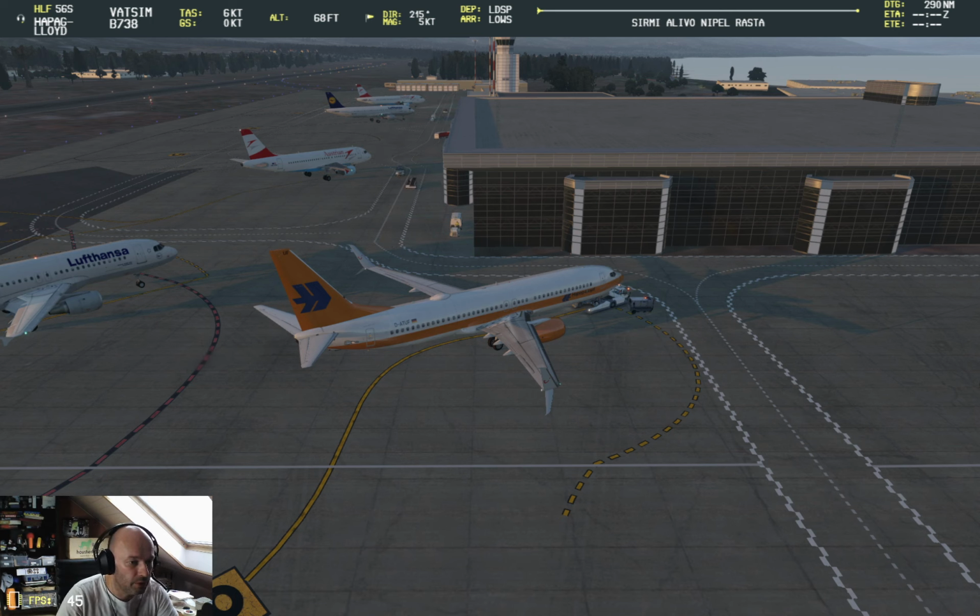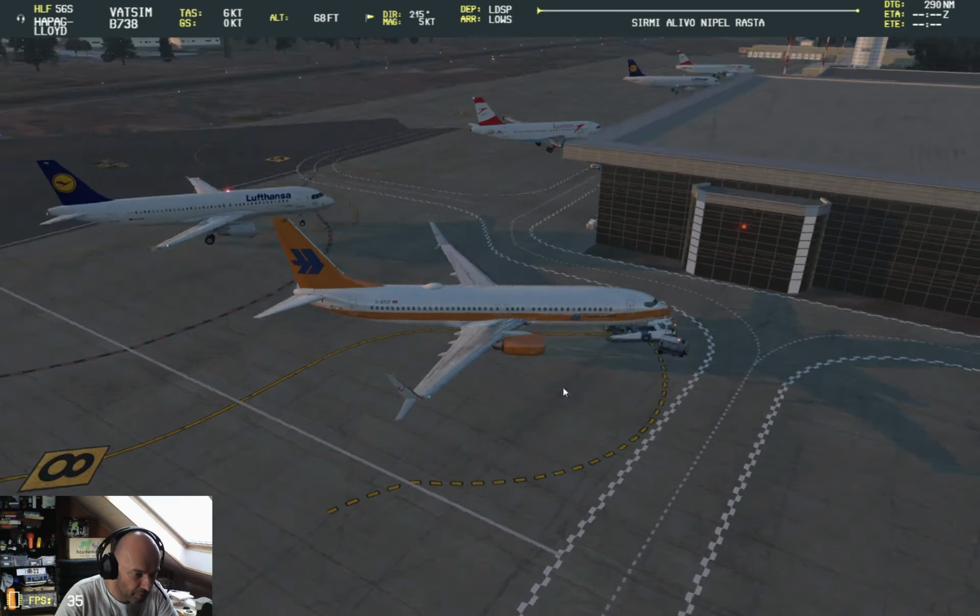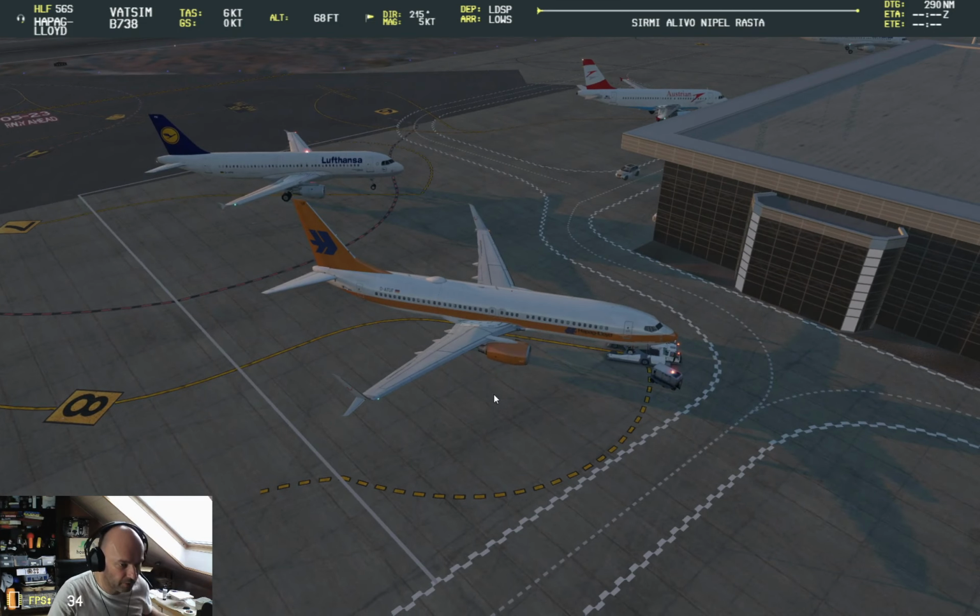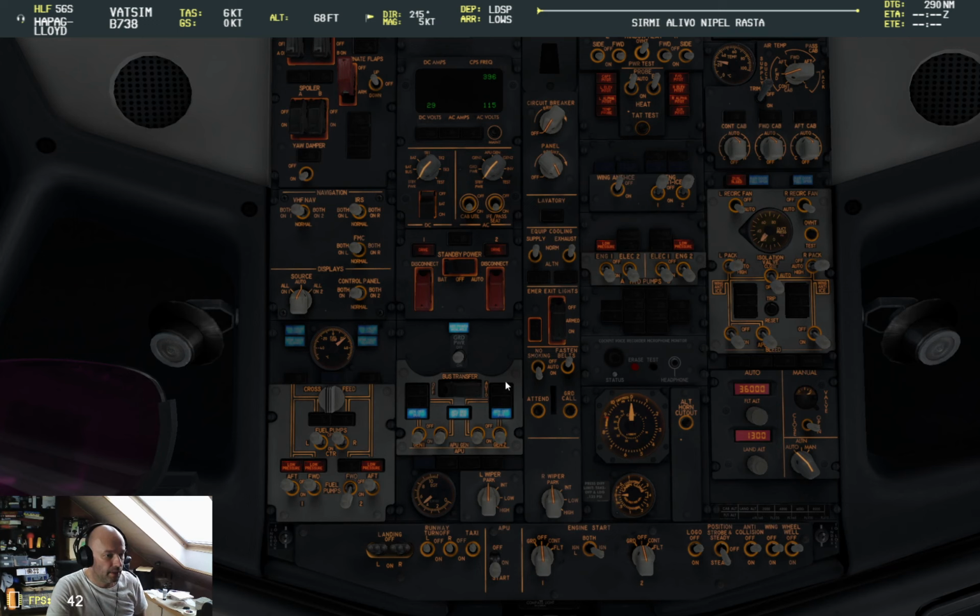Actually, I think we don't. So we don't need pushback probably because it's self-maneuvering. So let's connect the APU generator.